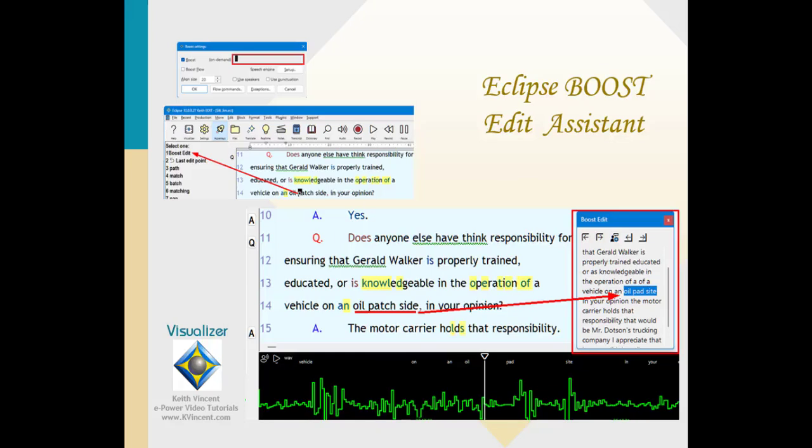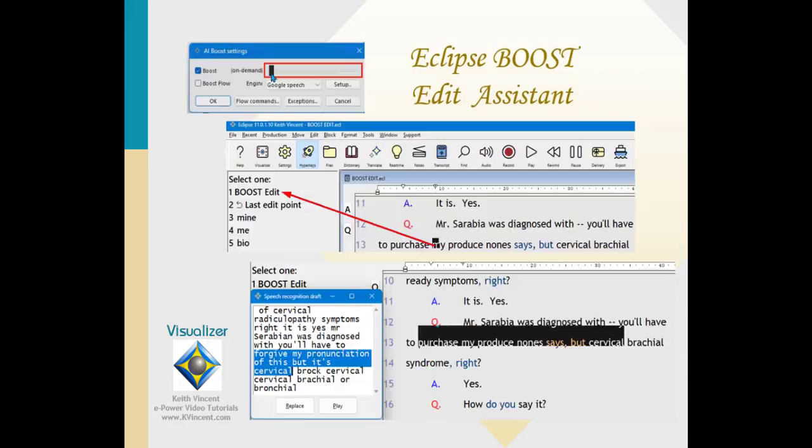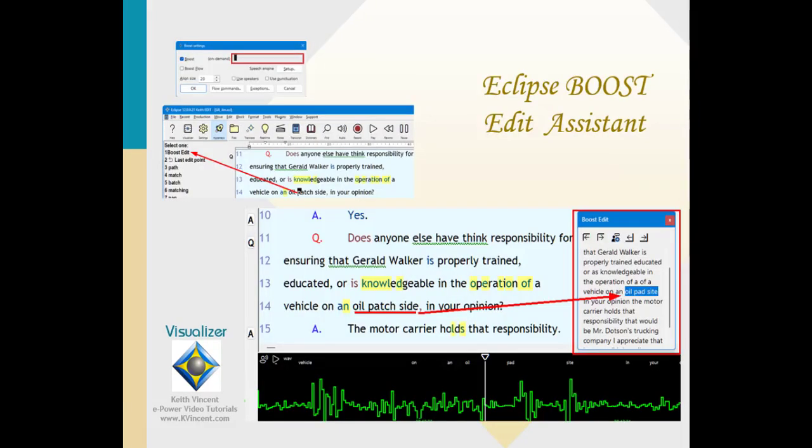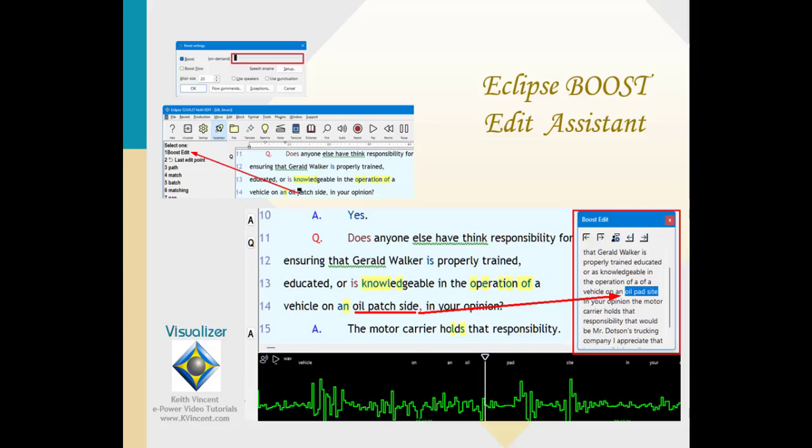As of Eclipse version 10, your normal text translation could get a boost from speech recognition. With version 11, the Boost Edit Assistant plugin was made available. And with Eclipse version 12, Boost Edit Assistant is even more powerful and easy to use.